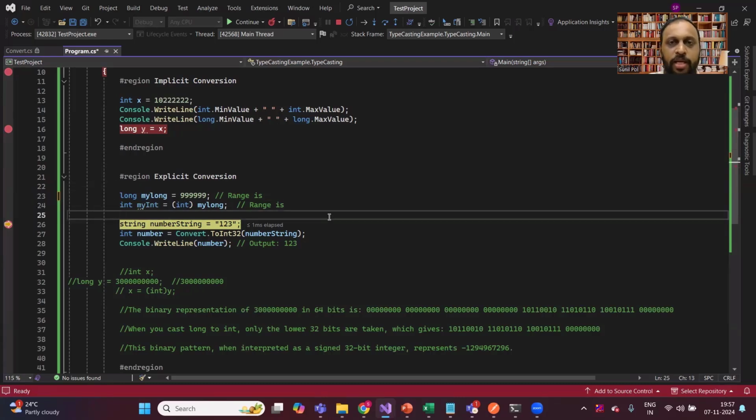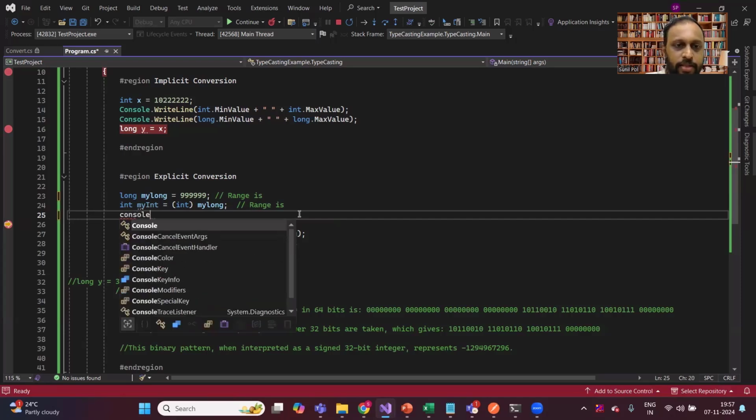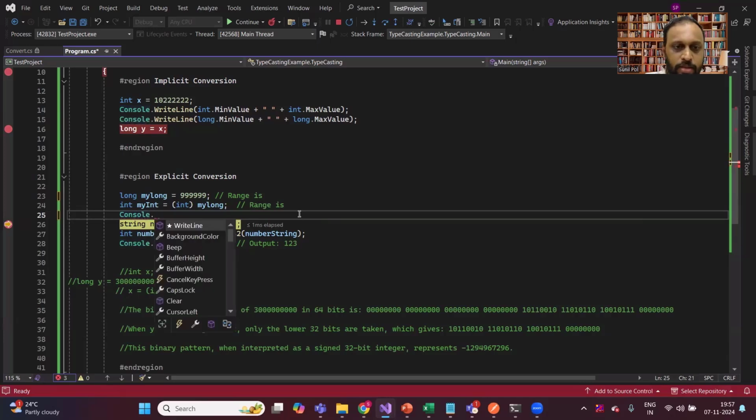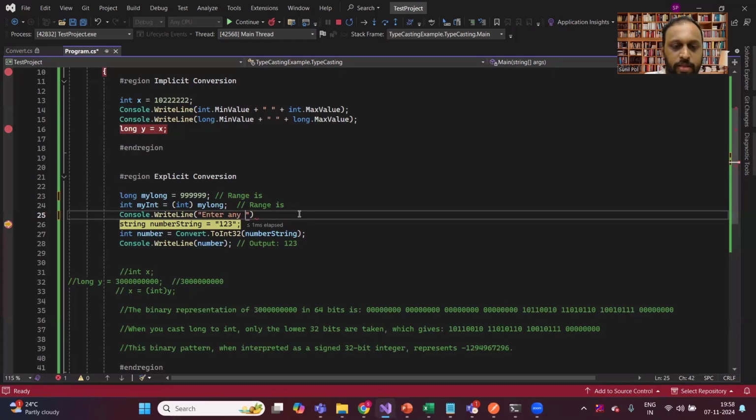So in a real life scenario, suppose we are taking input from a customer on the command prompt with the help of the Console.ReadLine method. In that case, whatever input is provided by the customer would be taken as a string. So suppose, let's take input from the user, enter any digit.